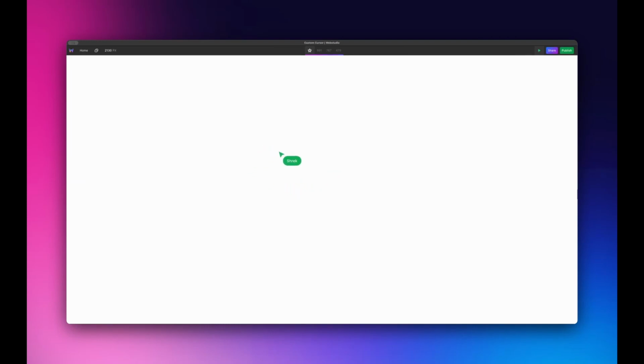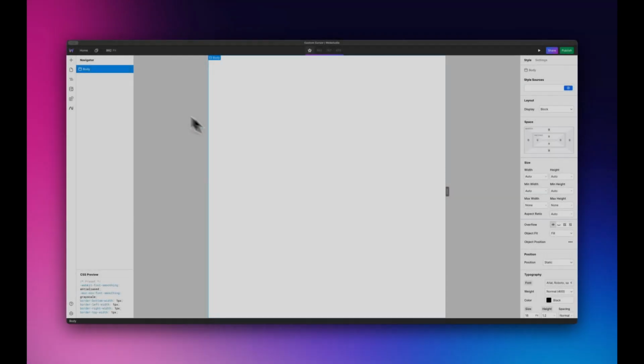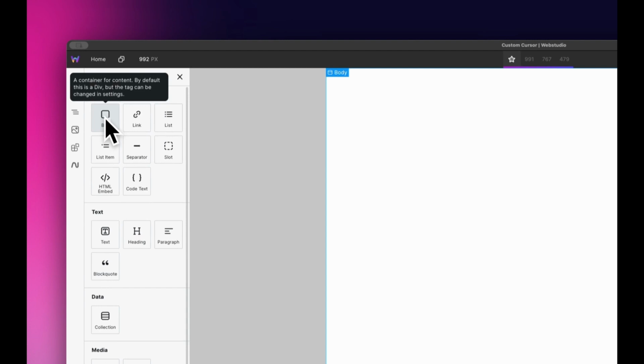Hi everyone, and welcome to this quick demo on how to add a custom cursor to your Webstudio project. Let's jump right in. First, we'll add a new element to our page.